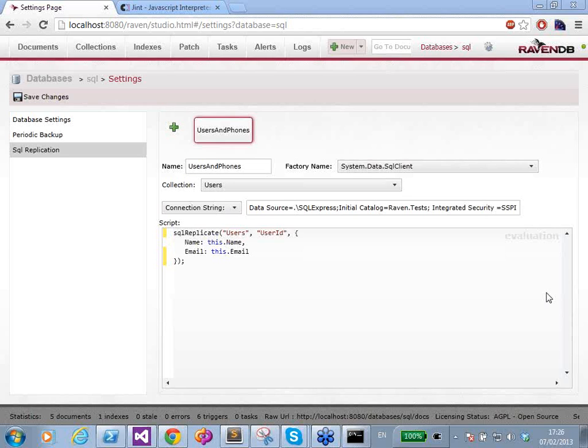We replicate up to a specific point, and then the next time the backup happens, we actually have the time to replicate everything properly. One thing that you need to be aware of: periodic backups do not replicate deletes.